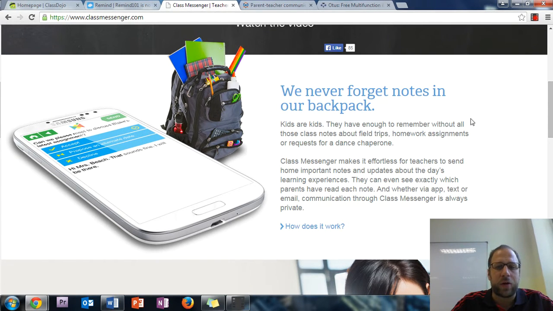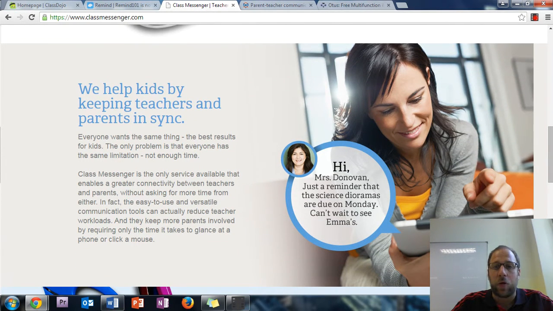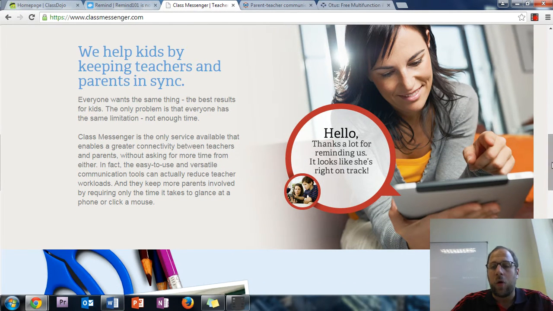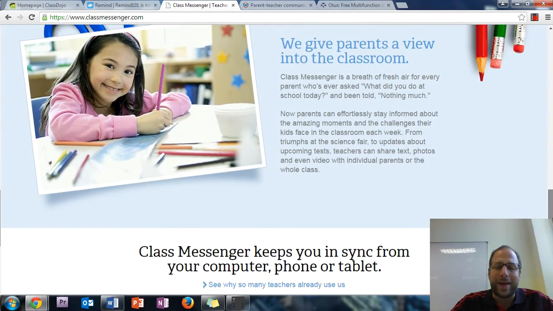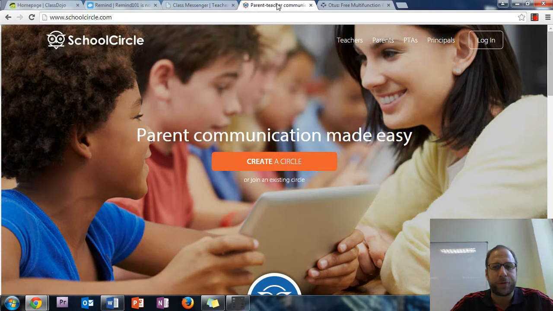What you can do is it goes directly to their phone, or it can go to their tablet or their computer or anything. If you want to send a message directly to the parent, or directly to the student, it gives you that option. And again, it keeps everything you're doing anonymous, which is very beneficial.